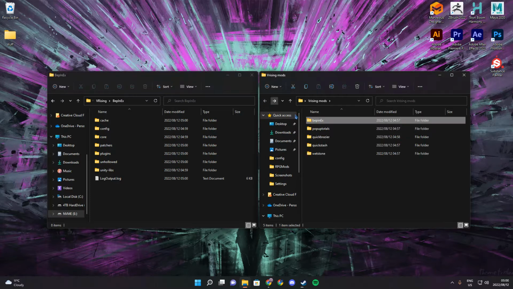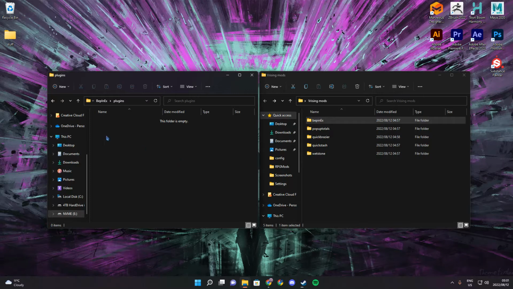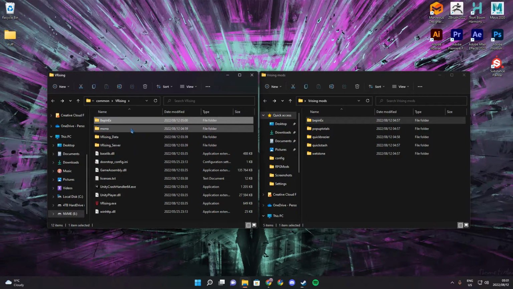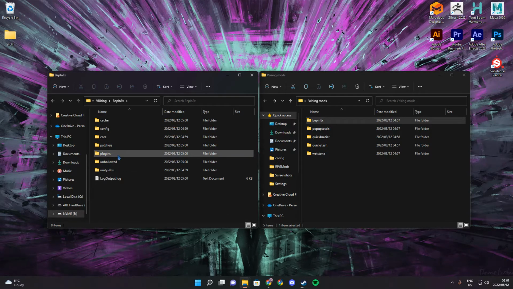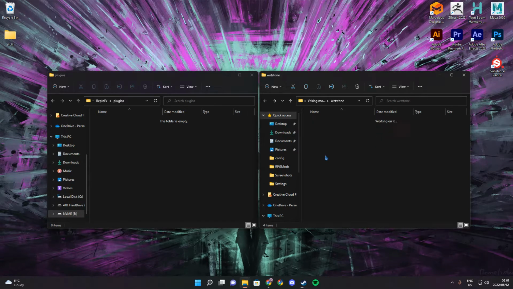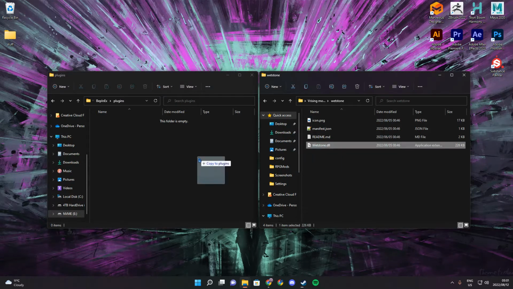So we go over to our other mods that we've installed, and we're going to start with Whetstone because you just need Whetstone for all the other mods to work. So make sure you don't forget about that. So you go into the plugins folder, just once again, main directory of vrising, go into the BepInEx folder, go into plugins, and then in our vrising mods folder, we go into Whetstone and we just drag over the Whetstone DLL.